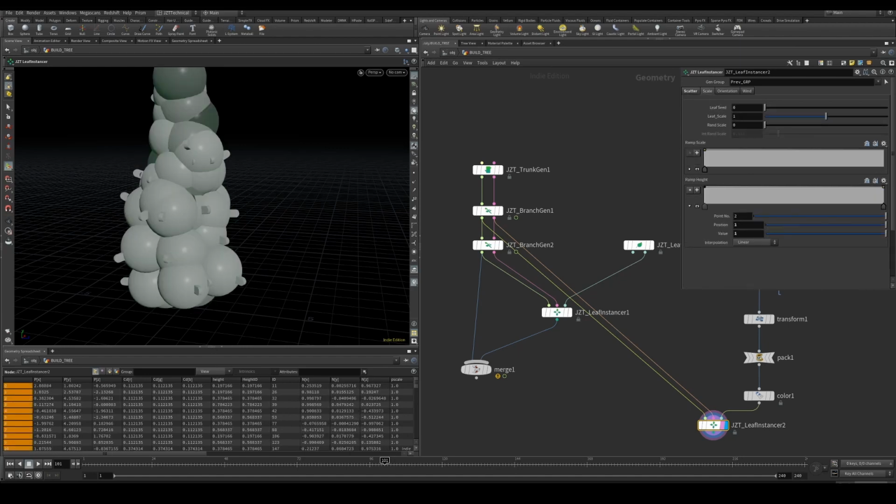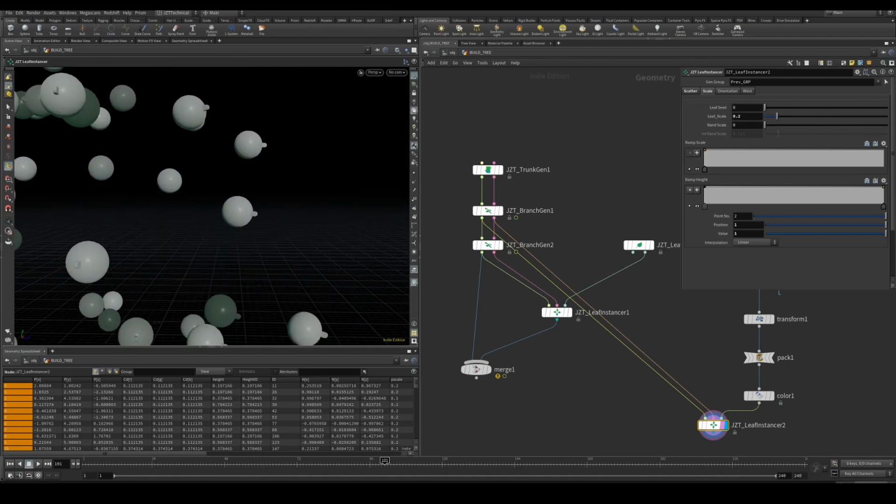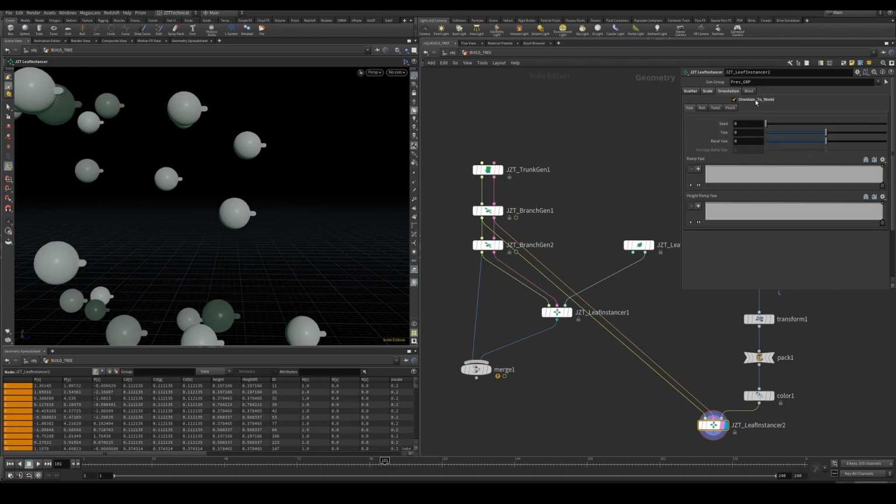I'm going to go over to the scale tab just really quickly because this is really hard to work with, just like this. And I'm going to set this just to 0.2. Right now our balls are all facing the incorrect way. I'm going to go over to the orientation tab. I'm going to turn the orientate to world.